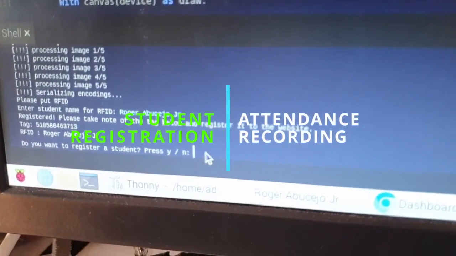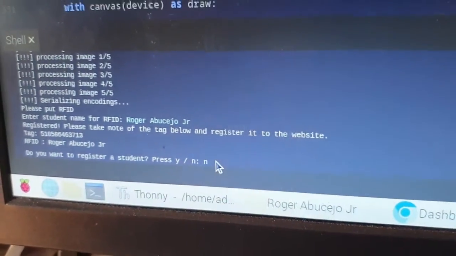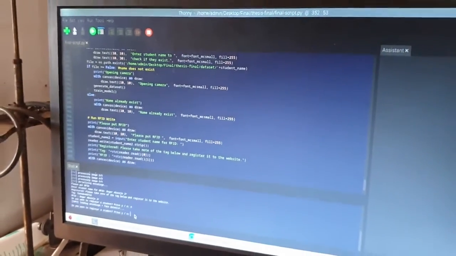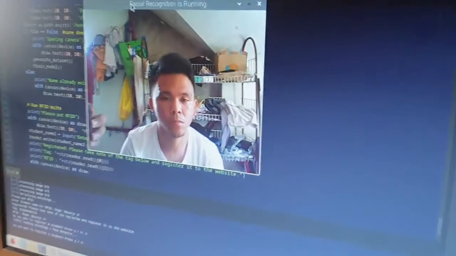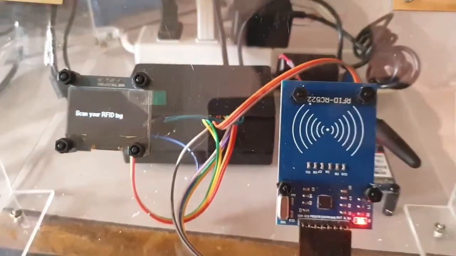Now that phase 1, or the registration, is done, here comes phase 2 where attendance is recorded. Again, the admin will be prompted if they want to register a student. Inputting N will open up the camera and ready the RFID reader. Both face recognition and RFID will now run simultaneously. The student must first be recognized by face and scan their RFID tag.